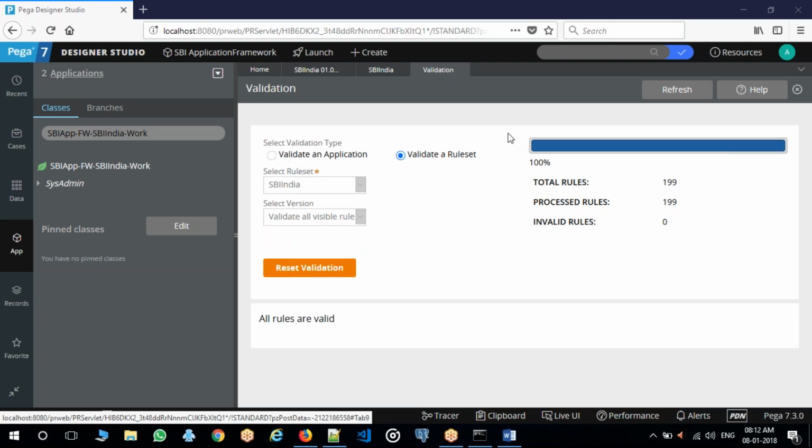Okay, what errors will be thrown if you validate an application, say reset? What is the possibility of error? The errors are nothing but the rules which are not under this prerequisite or under that application level.